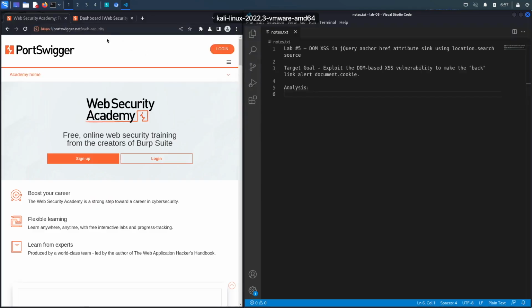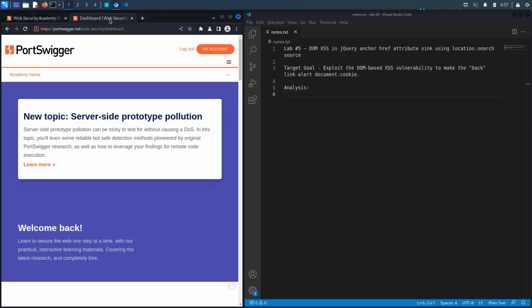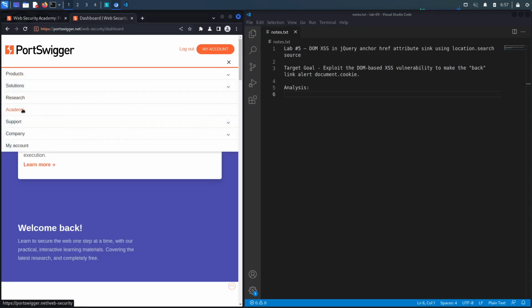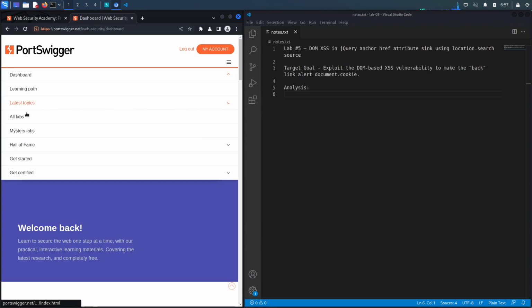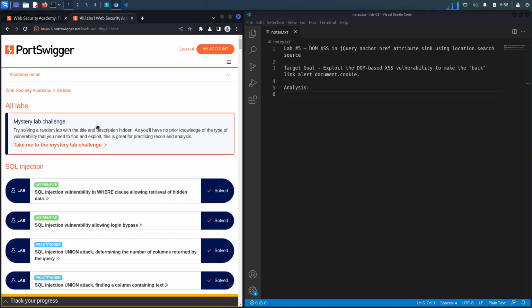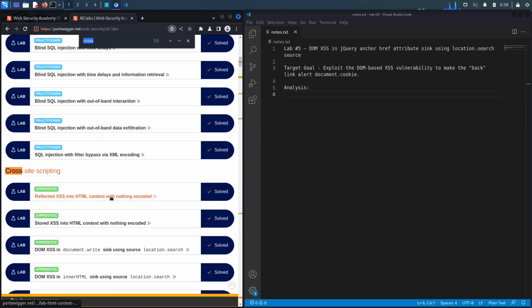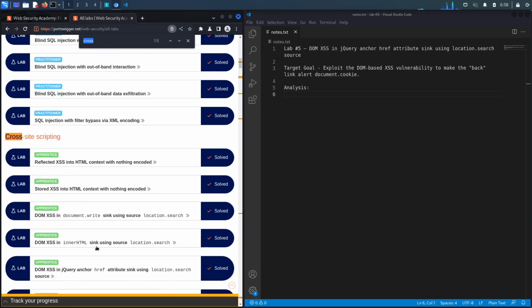If you do not have an account on the Web Security Academy, you can get one by visiting portswigger.net/websecurity and clicking on the sign up button. I already have an account and I am logged in, so to access the exercise, I'm going to click on Academy, select all labs, do a search on cross-site scripting labs, and then go to lab number 5, titled DOM XSS in jQuery anchor href attribute sink using location.search source.